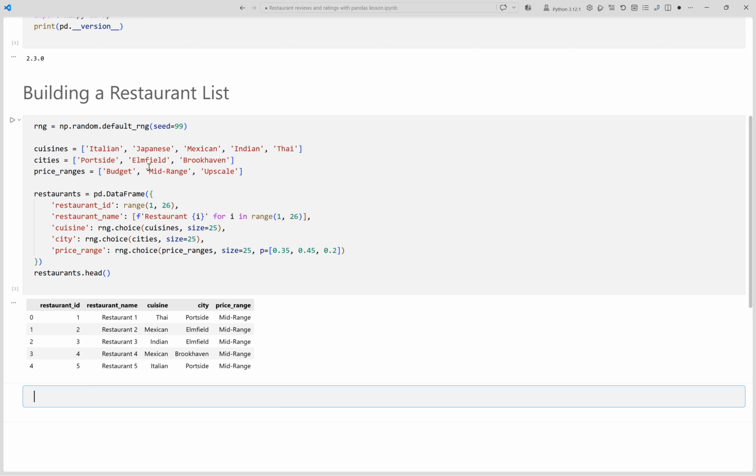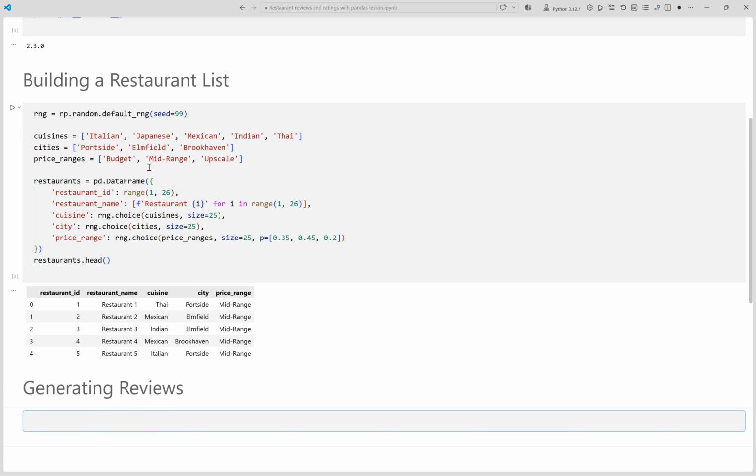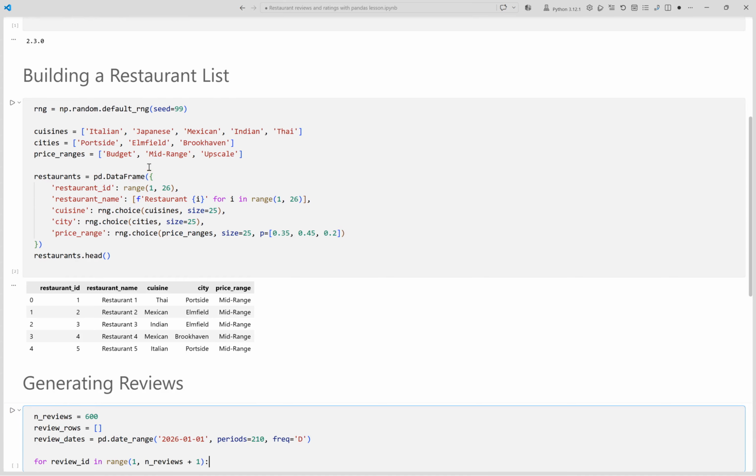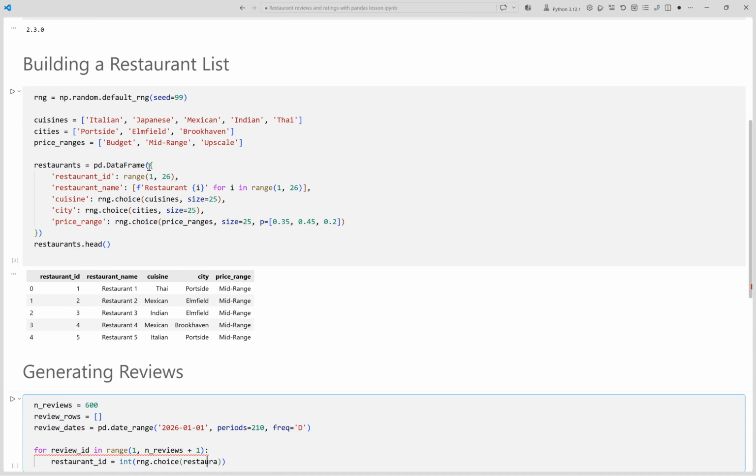Each review references one restaurant and carries its own rating and date. Generating reviews. We'll generate 600 individual reviews. An empty list to collect them. A range of possible review dates. We loop once per review. Picking a random existing restaurant.